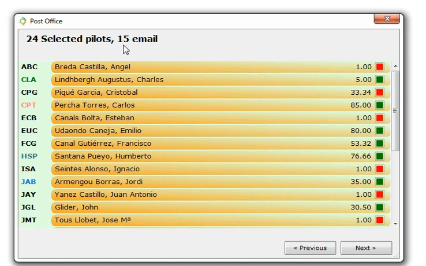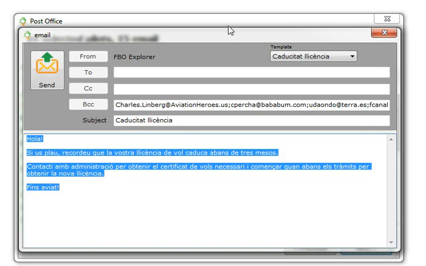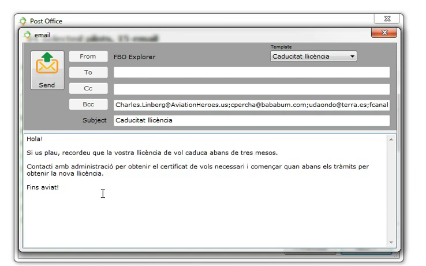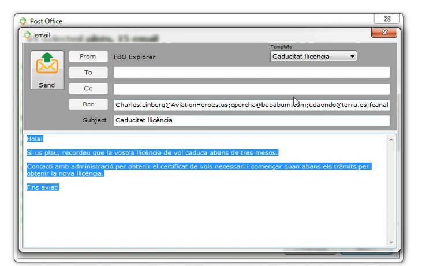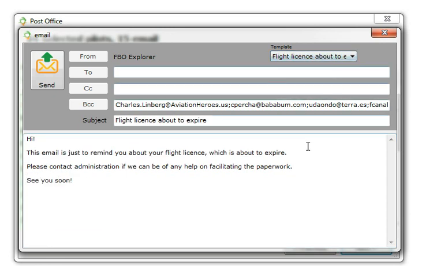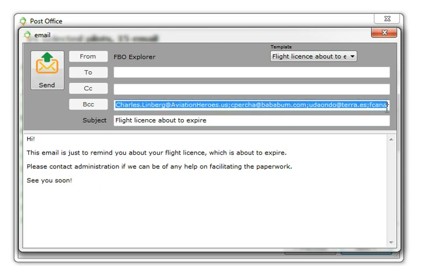Okay, when the group of pilots is defined, we only have to press next, and then the email window pops up with a template email which we can select in here. For example, this one. In the blind carbon copy we have the mail addresses for the people selected, and that's it. The only thing missing is just to press send, and all those pilots will be notified about their license being about to expire, right?